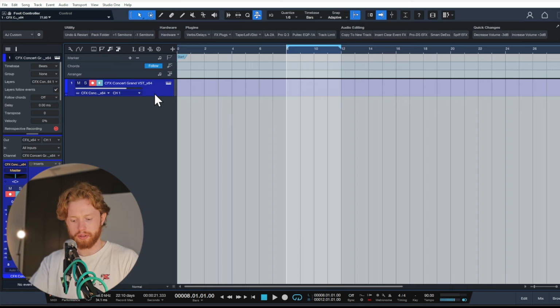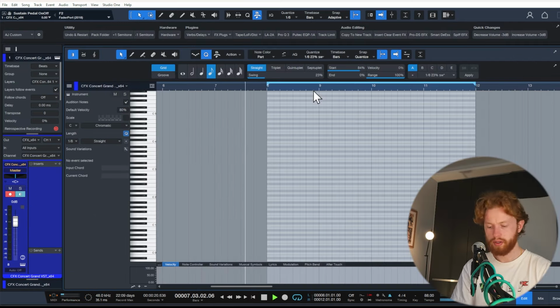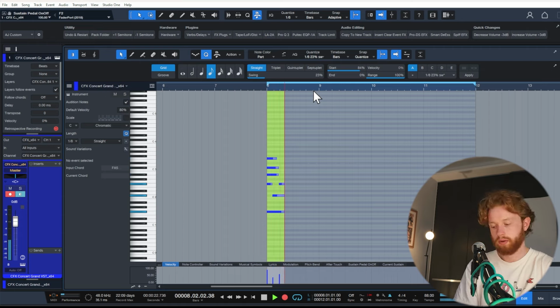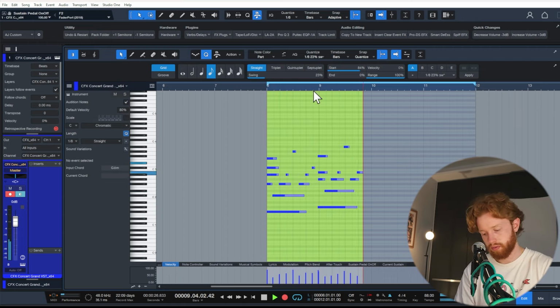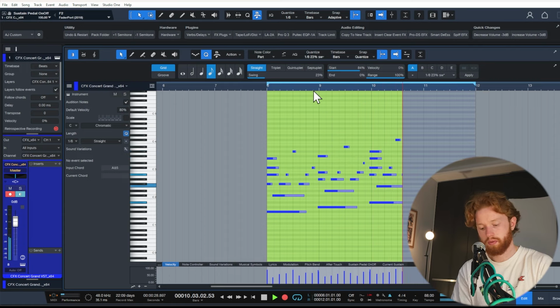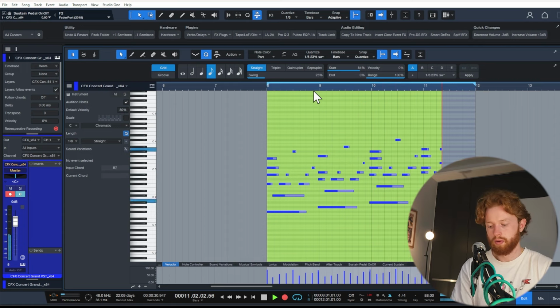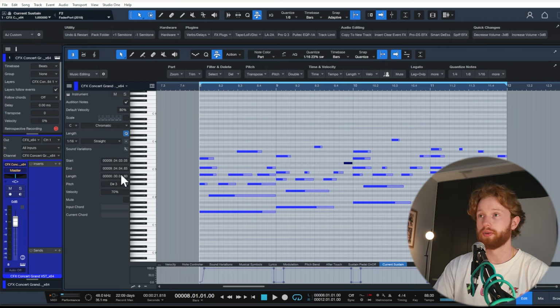So, I've pulled up this piano sound for now. Sounds a little bit like this, and we'll try and get some chords in. 1, 2, 3, 4. Okay, so we've got these jazzy chords. Now let's treat them up.